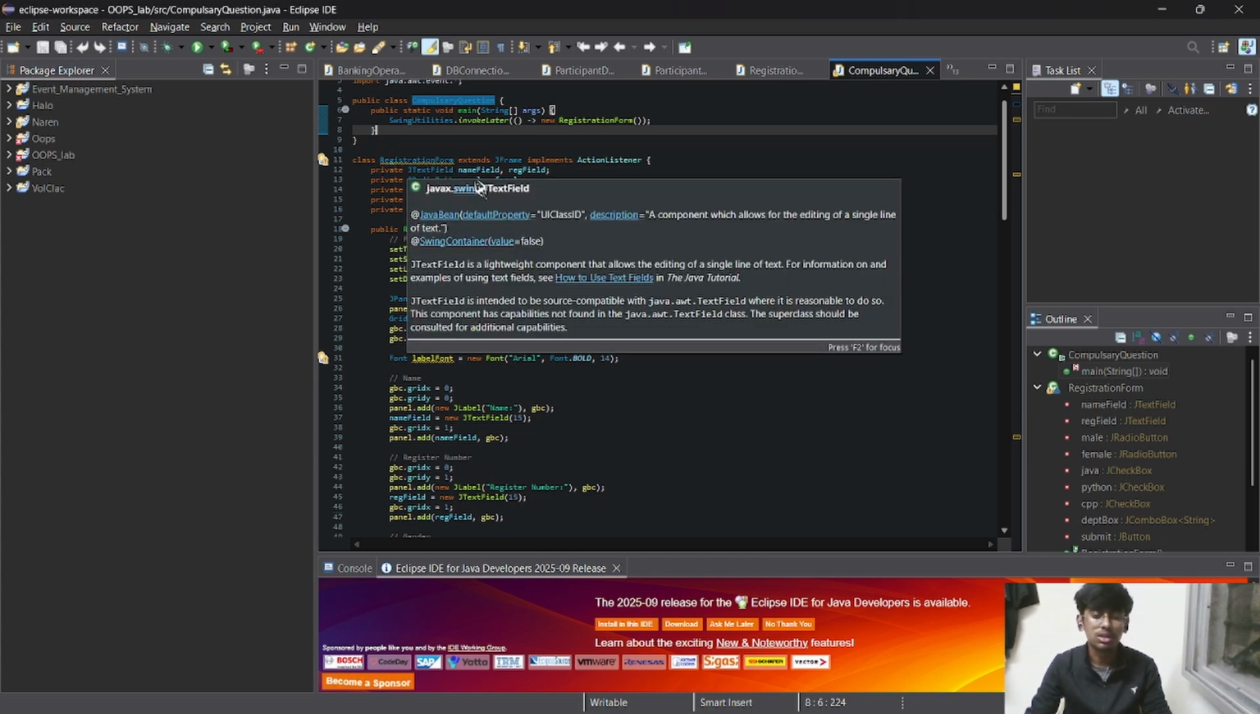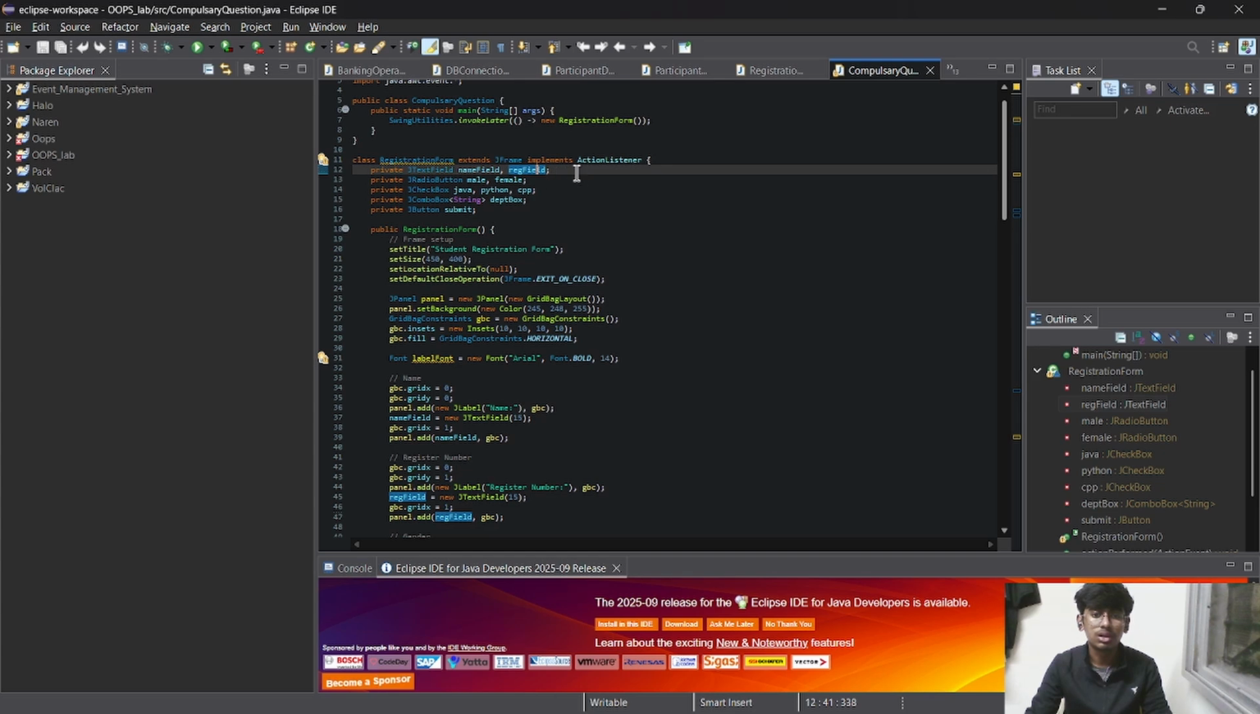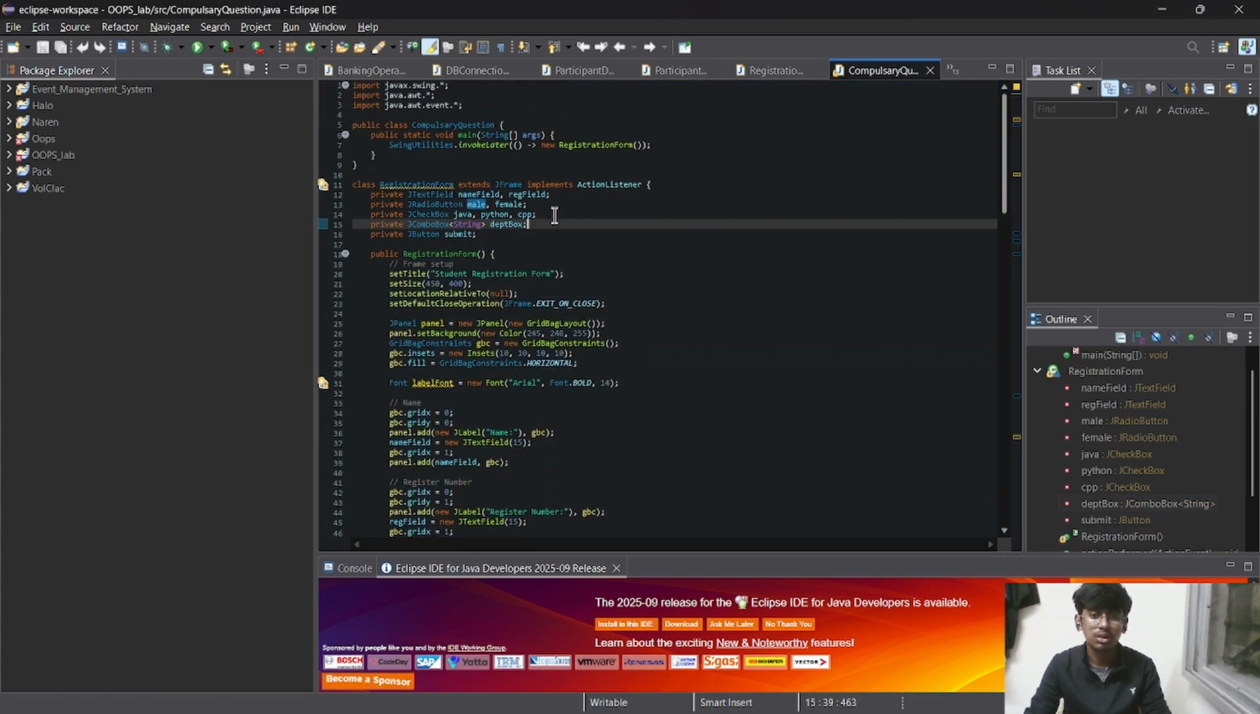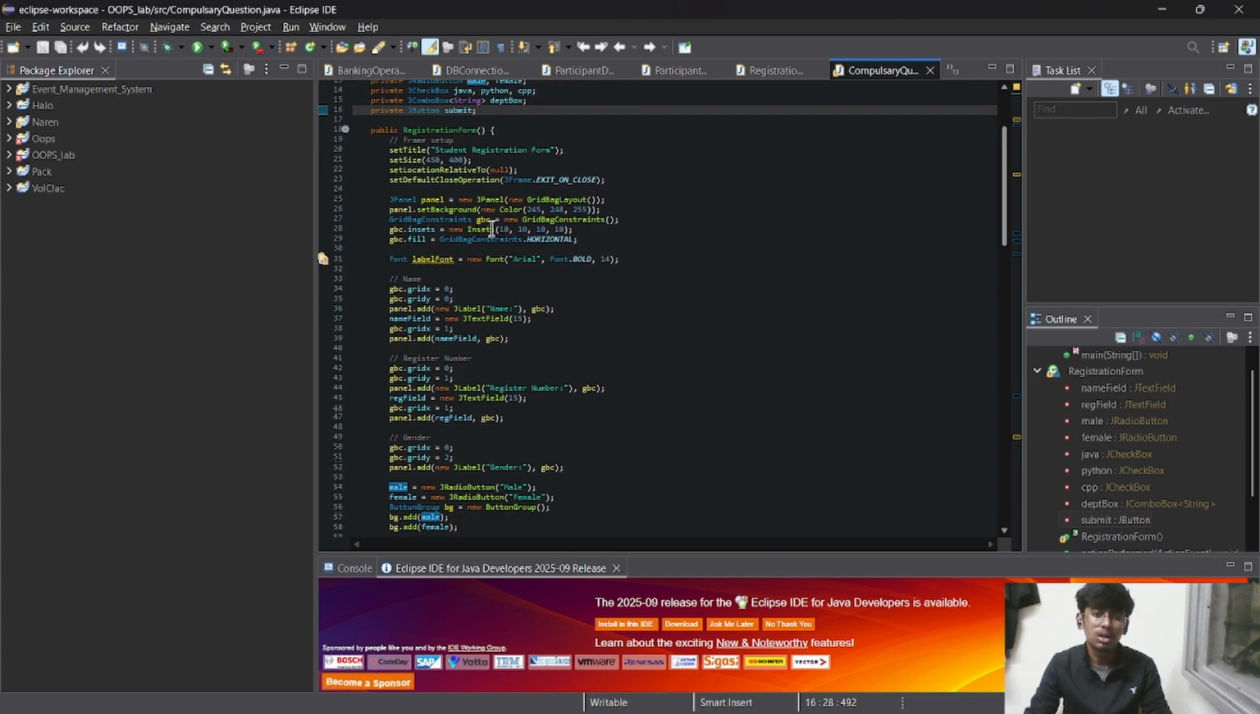This JTextField is for the name field and registration field. We have two fields which take input as name field and registration number. This is for name and this is for registration number. And JRadioButton, this is like a button used to select between male and female, the gender. And JCheckBox enables us to check which of the languages we know, and we have the options Java, Python, and C programming. And private JComboBox is like a drop down box which includes all the departments, and there's a button submit which submits all the input we do.